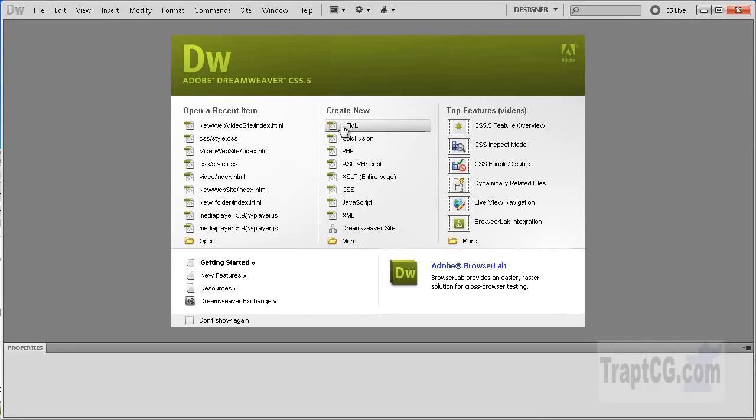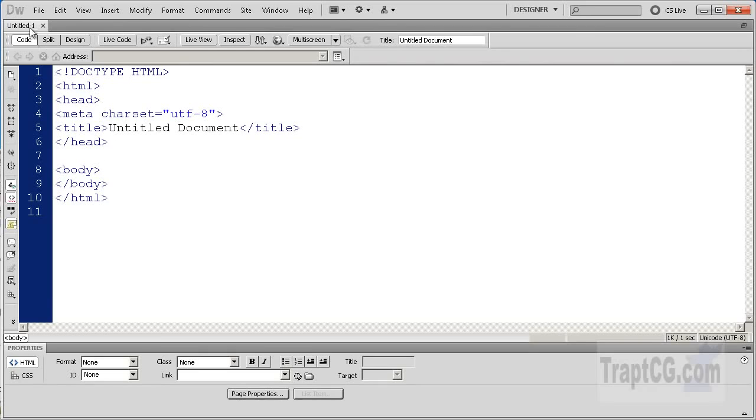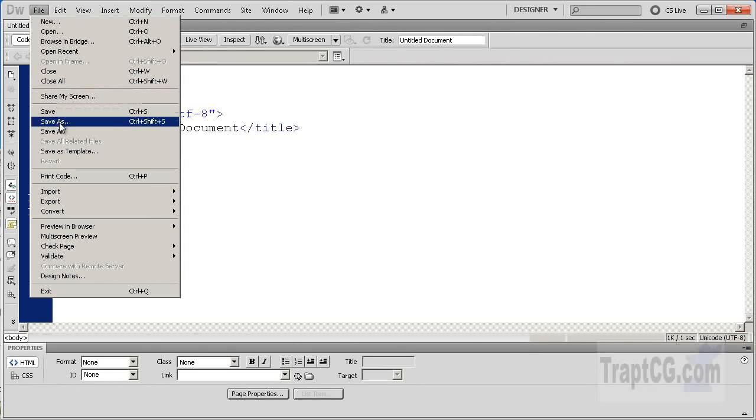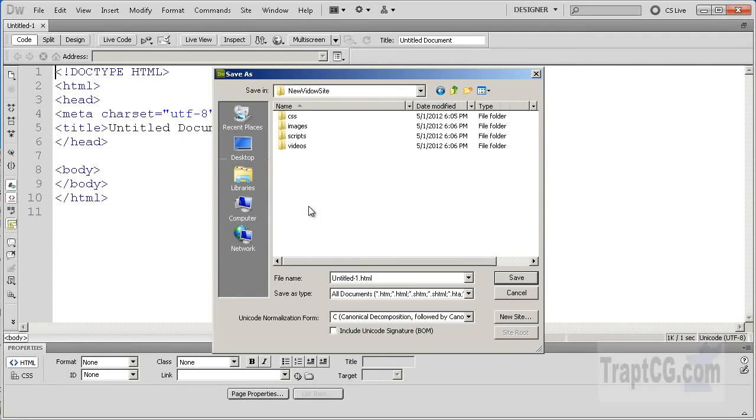Let's slow down. Okay, so HTML is the document type. It already sets a bunch of code for me. That's cool. Files, save as. And I'm going to save this into the new website directly in here. I'm going to call this index.html. Now you don't have to use index. If this is going to be like a video page, like whatever page this is, you're going to call it that. I'm using an index right now because I don't have anything else.